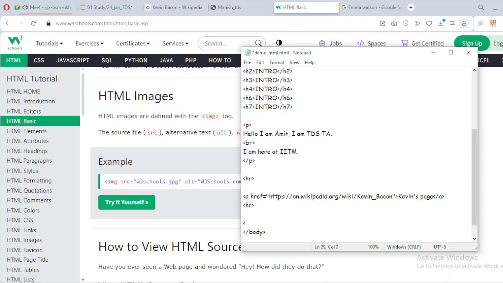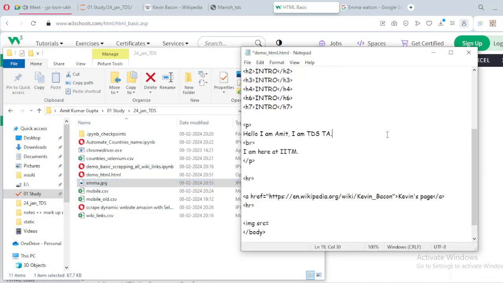Emma's image. So for the image, the img tag, as we gave the href reference here, which is redirecting towards this address, I need to give src, source. So what is my source here? See, this is my demo file, demo html, and in the same folder as demo html, I have Emma. So I just need to write emma.jpeg.